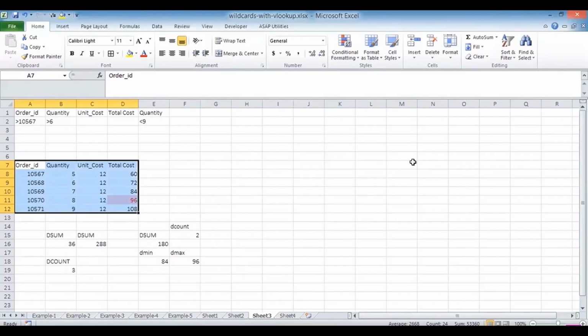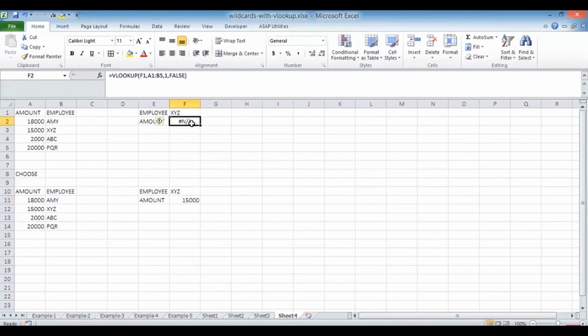Now, DSUM and DCOUNT values are clear from your side. This is very clear. Sheet number 4, we will go with the VLOOKUP. Now, in this example, first think about whether VLOOKUP is working or not, because the data is right to left, not left to right. With VLOOKUP, the first parameter, the lookup data, is always left to right, not right to left.